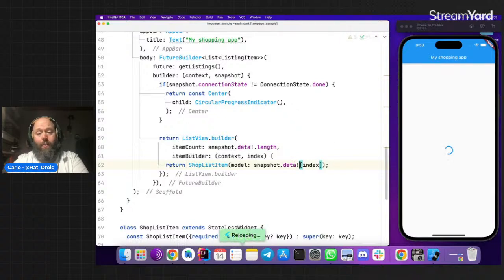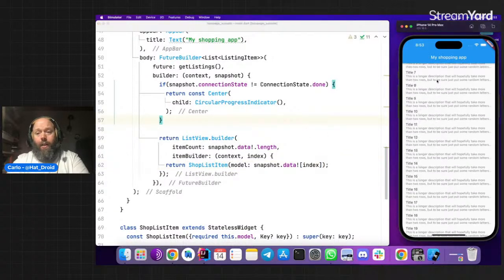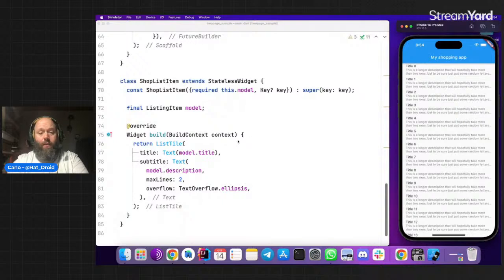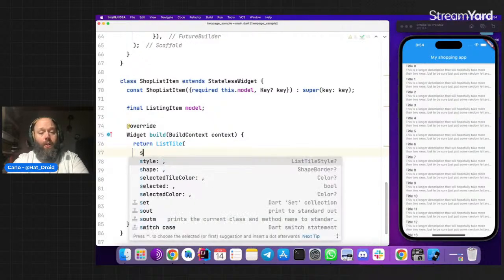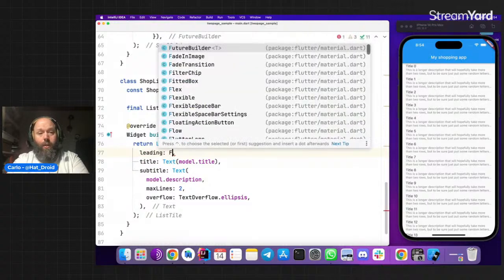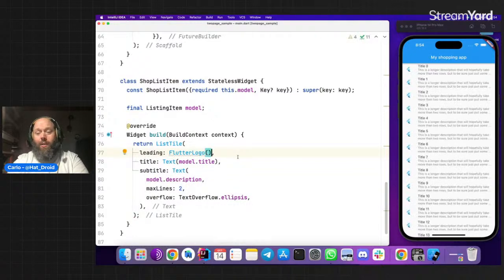Now, when I save, the hot reload will happen, and as you can see, after the loading, I have my title and description. Let's add an image just to have the hero animation. So what can I do if I don't have any image? My go-to widget for that is the Flutter logo. Flutter logo is a simple widget that you can put as a placeholder. It will just put a nice Flutter logo there.